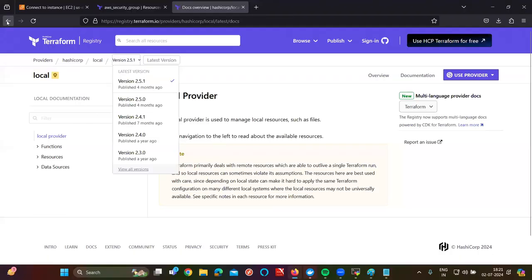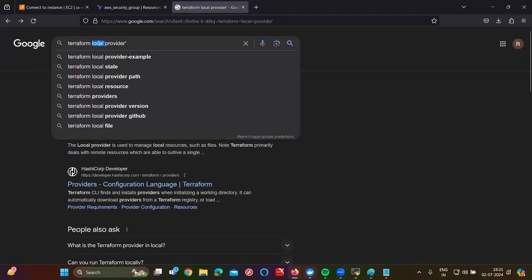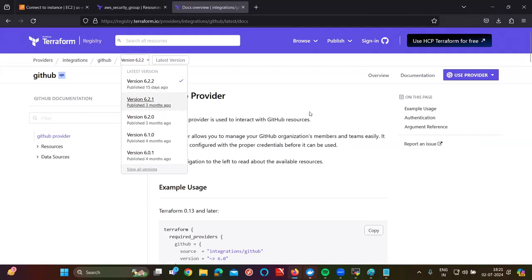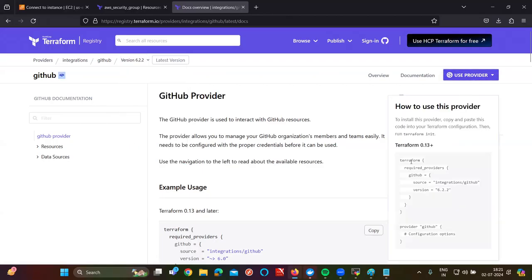Now, sir, I want to update the GitHub provider plugin. Then just search Terraform GitHub provider. Like that, for whichever provider plugin you want to update, search Terraform and the provider name. In Google, you will get the official documentation. In the official documentation, click on use provider, copy and paste the code. That's it.